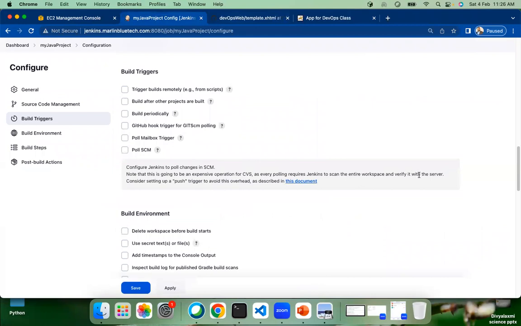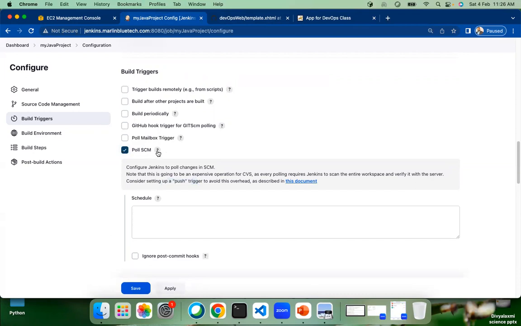Instead, what it is saying is, consider the setting of a push trigger. Push trigger, what is this? We can use this GitHub hook trigger. Okay. Now, what if I select this poll SCM?